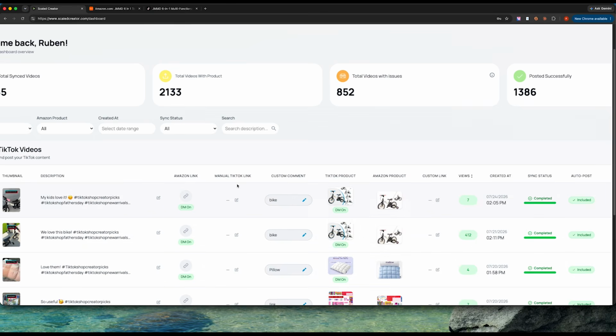Now here is an important column as well. This is manual TikTok link. By default, TikTok does not let us automatically grab your TikTok shop showcase link. So what we need to do is send them to your TikTok video, and then the user can click the orange shopping cart and they can purchase themselves.